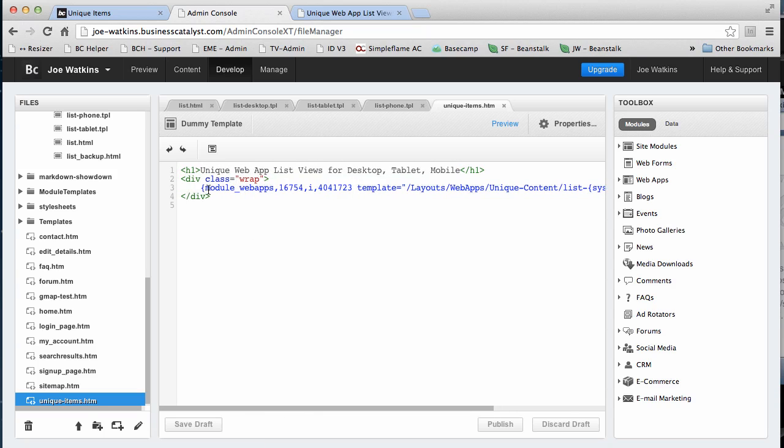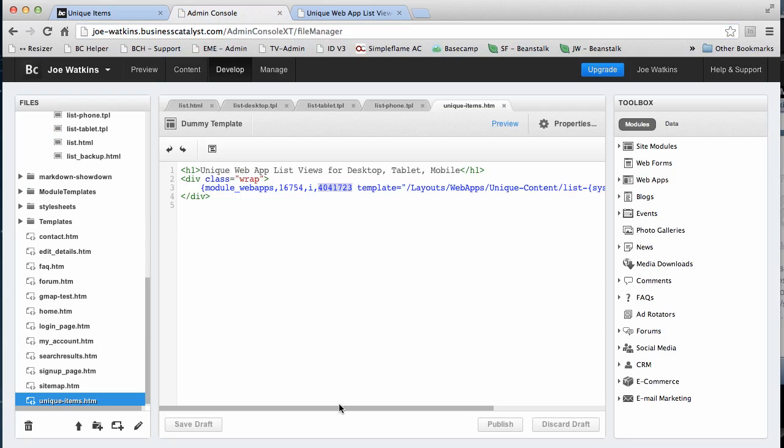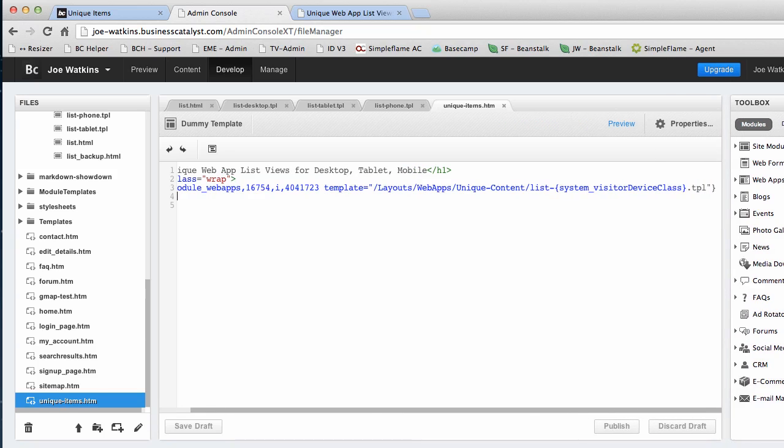Here's a module tag that we're outputting web app items from this particular web app, which is the one I created, the unique items. And then an individual item, just to show here, it could be all items or items by classification, but in this case, I'm only outputting one item to keep it simple. And then we have a space, and then here's where we call our template. So it says template equals quotation marks, and then it's a direct path to the actual template itself.